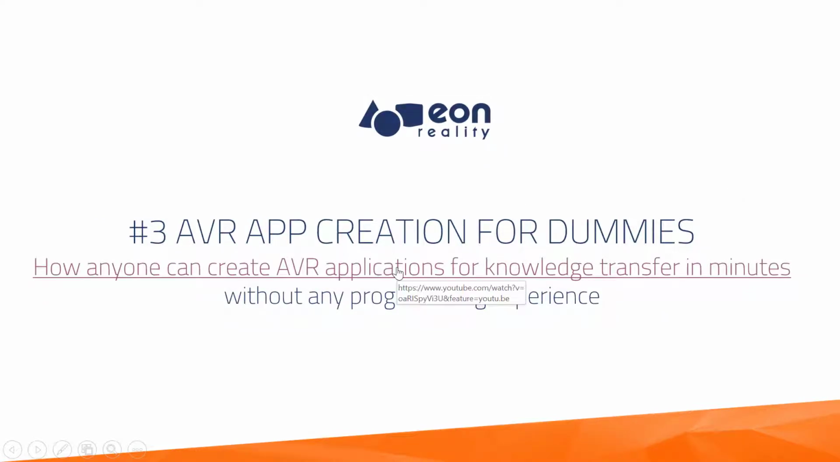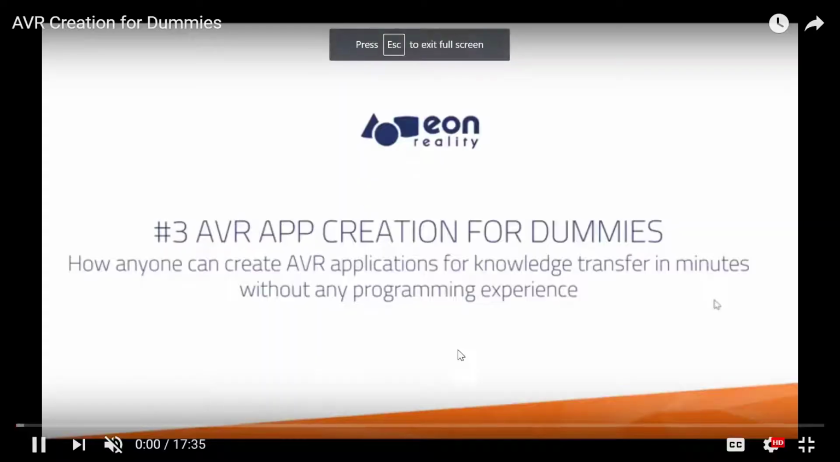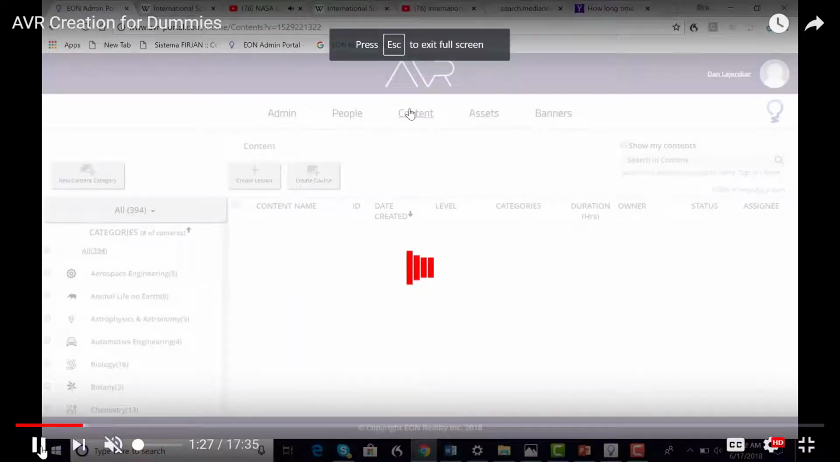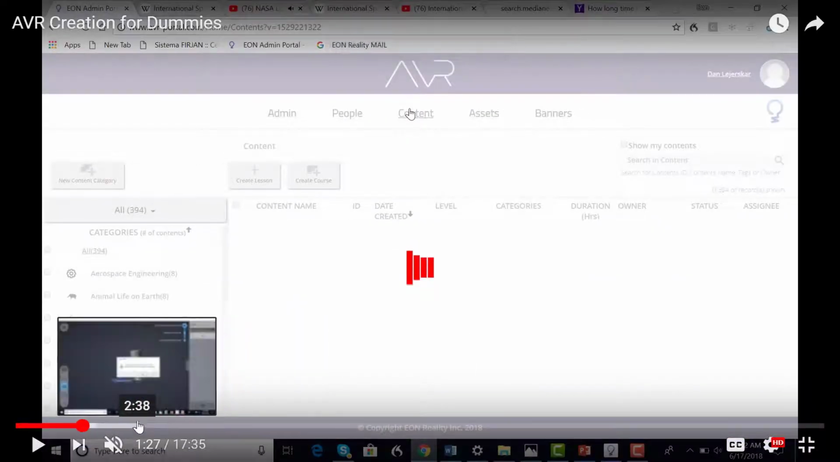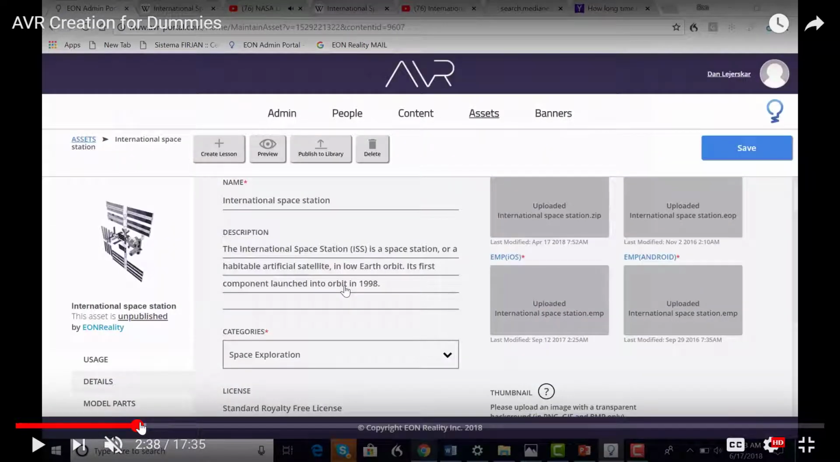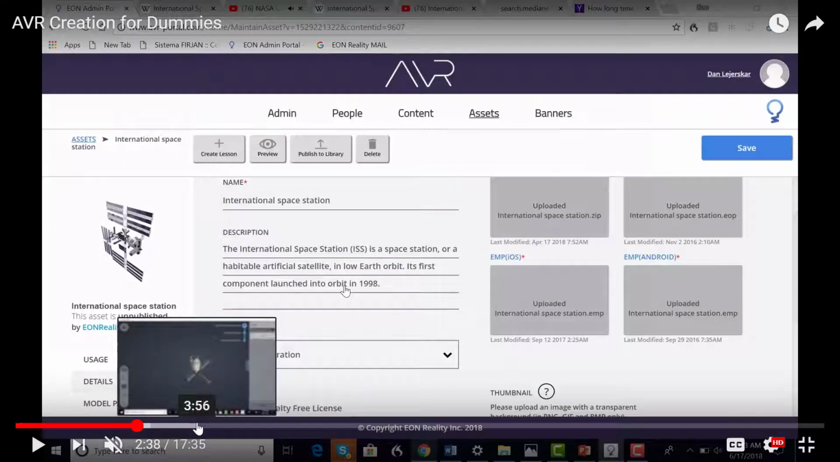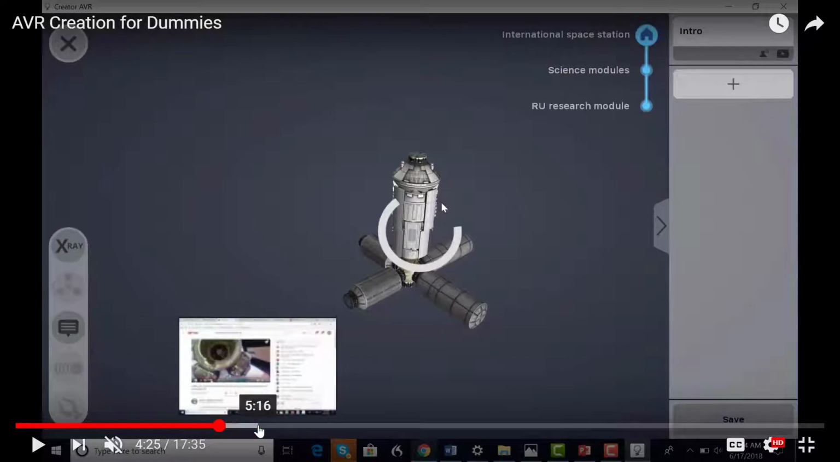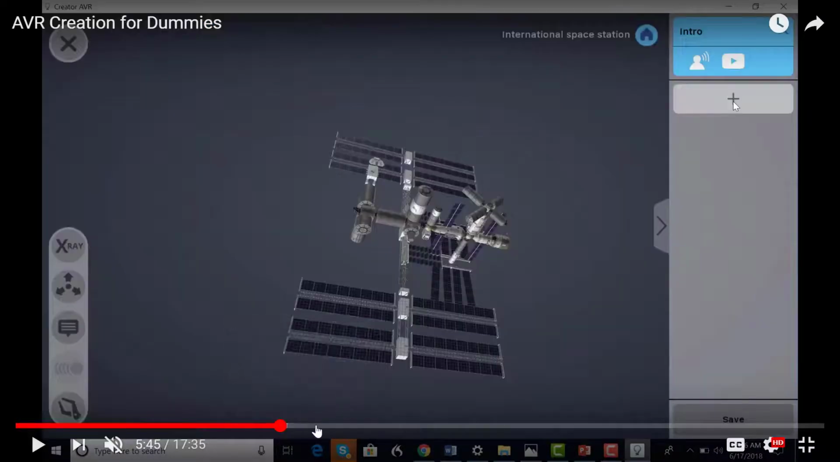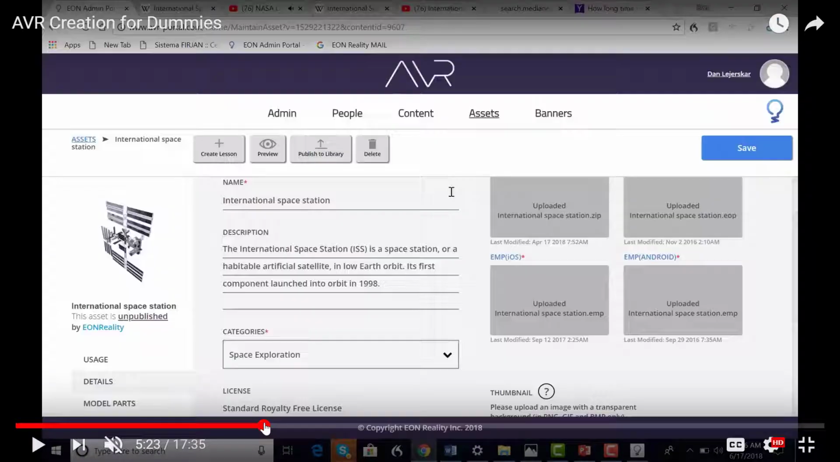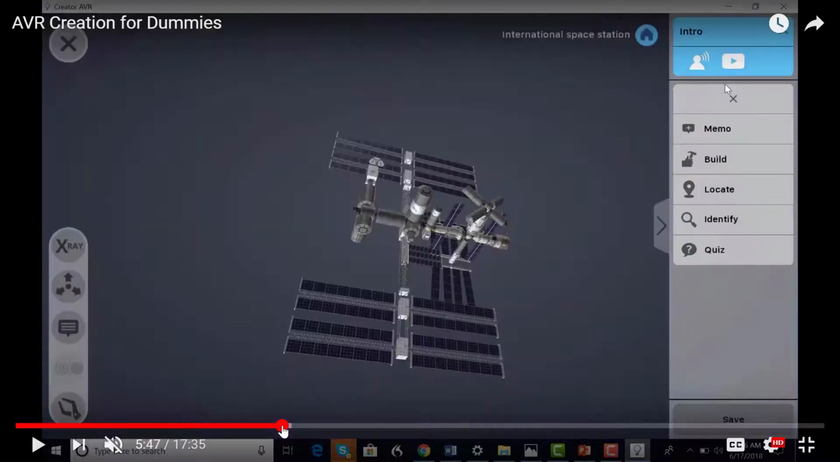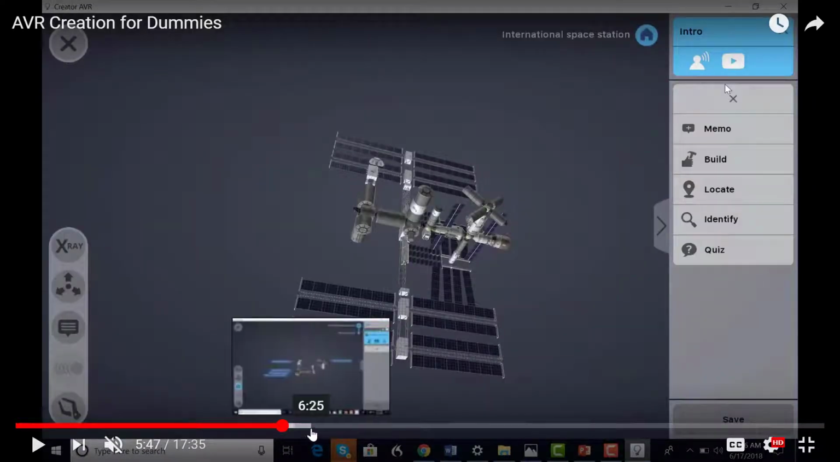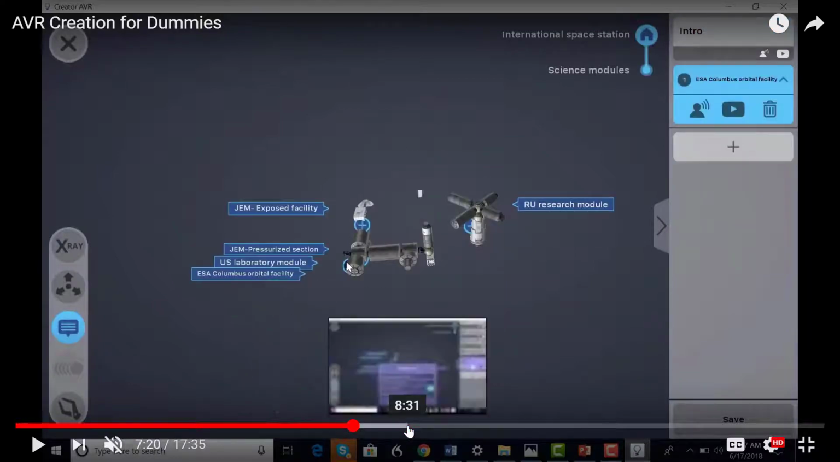How about how you can create an AVR application for knowledge transfer in minutes if you don't have any programming experience? There is the possibility to do that. Also, here's a very quick example. This has to do with space, the International Space Station. This is the whole content creation process, how you interact. I actually got a live stream video integrated with a VR AI experience on this application.